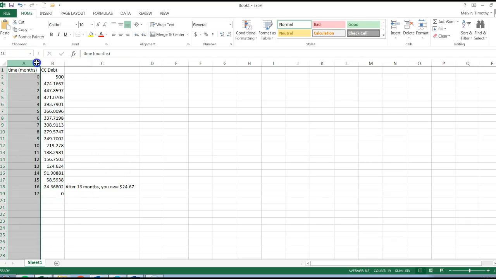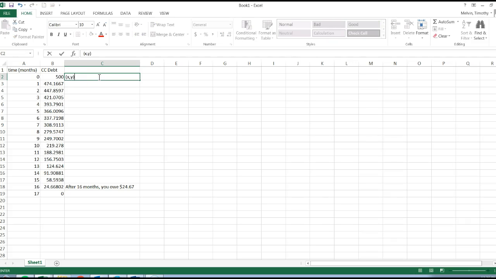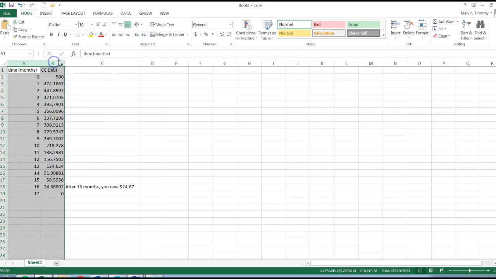And I'm going to highlight just these two columns, and I'm going to make a scatter plot. Before we do that, whatever is your leftmost column is your X or horizontal axis. So time, or months, is going to be the horizontal axis, and then your debt is going to be the vertical axis. Think about what you learned in algebra class, X comma Y. Excel or Google Sheets works the exact same way. You do X first and then Y. Okay, so highlight both columns.